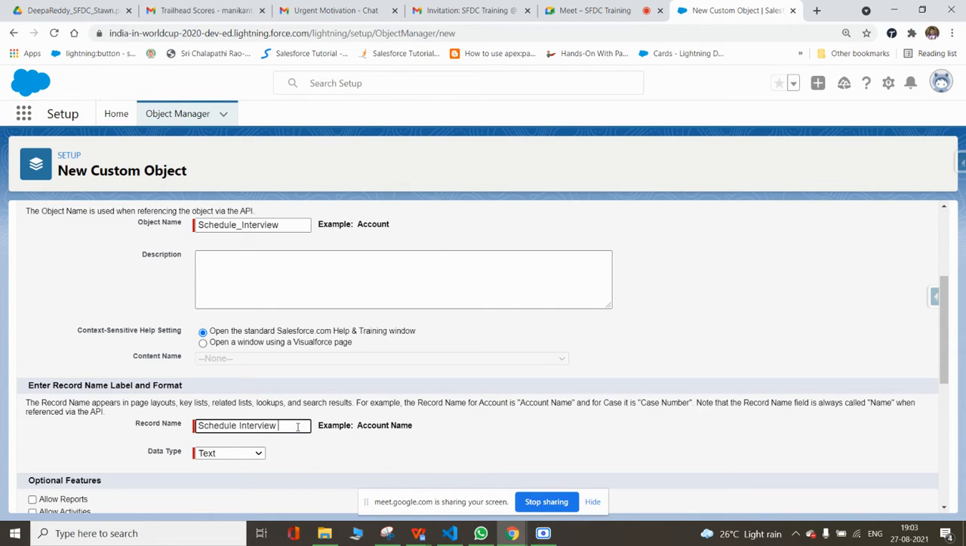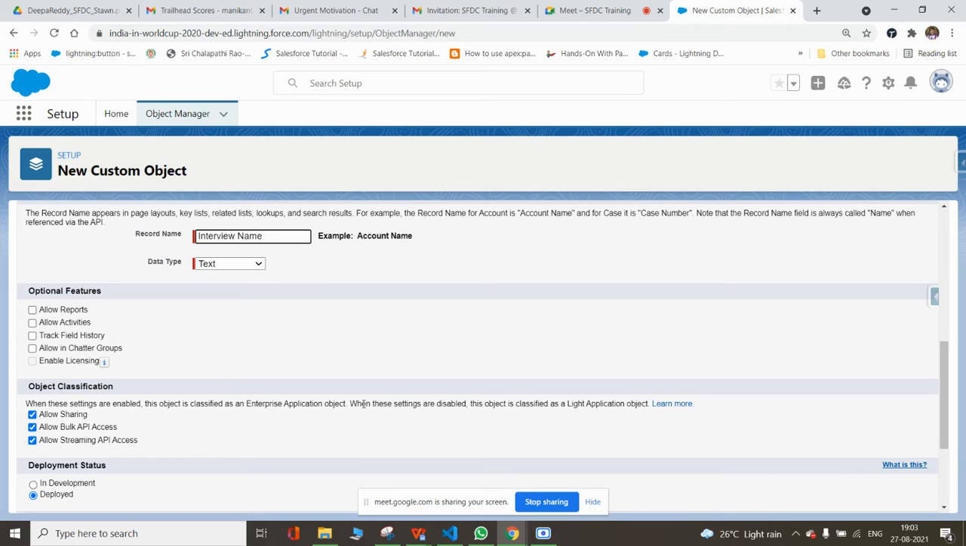So here is the place where you could change it, like interview name, whatever you want to give, and save the record.